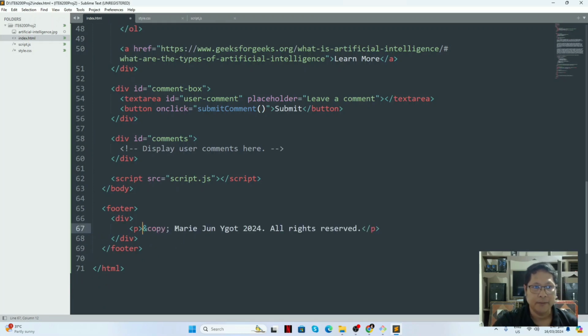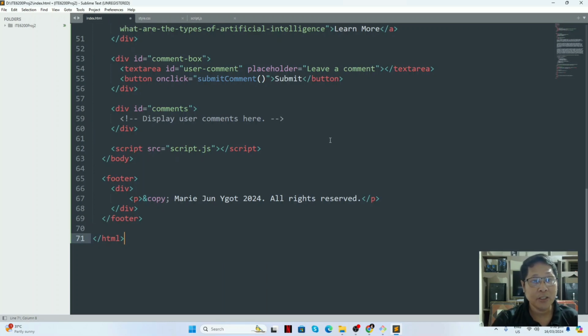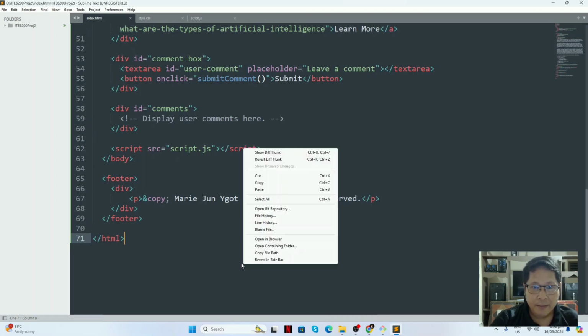Much better. This one. Okay, so I think we have initially finished this index.html here. So we need to see it in real action. We need to see this code on our web browser. So first we need to save the file. Control S. Now we need to right click and then open in web browser, this one.